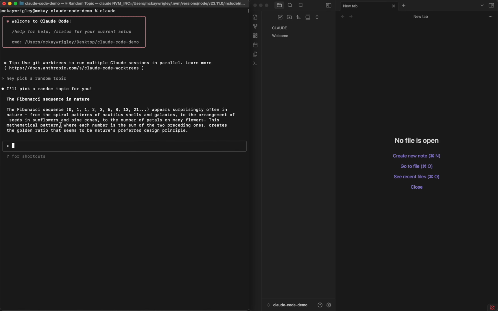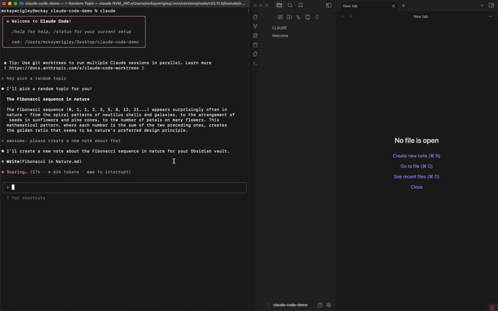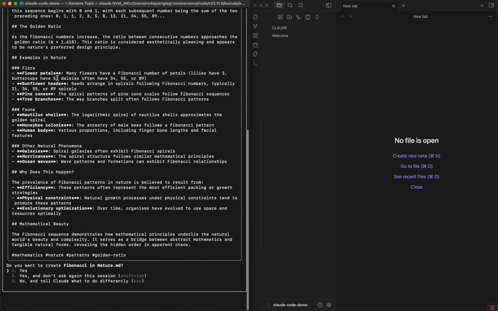And now I can say, awesome, please create a new note about that. What's going to happen here is Claude Code is now going to write a new file to our Obsidian vault. It's writing this. You can see it's updating the tokens in real time, so it is writing this under the hood. You're just not seeing it stream in like many of you are probably familiar with. And then you can see it's asking us for permission to create the file.